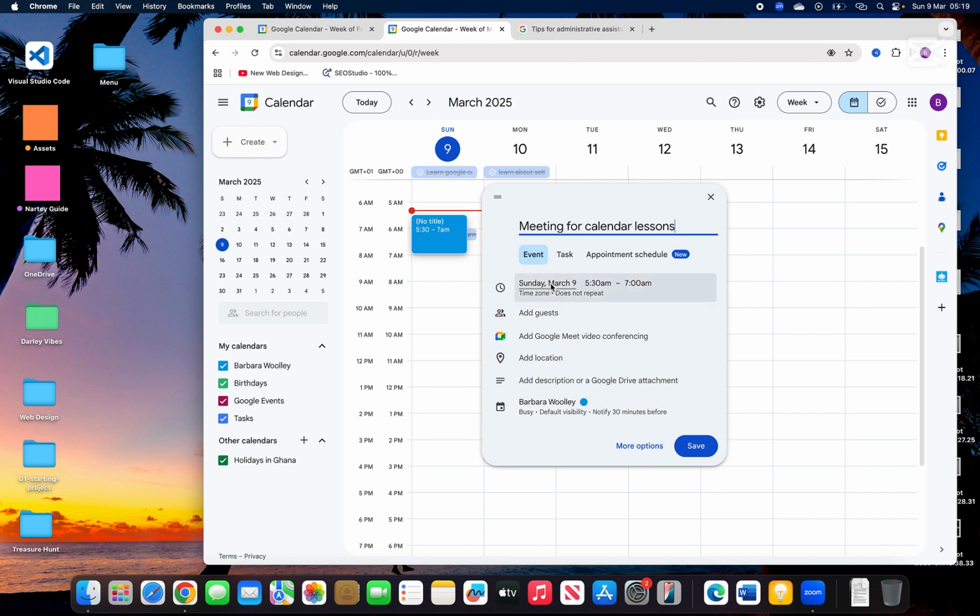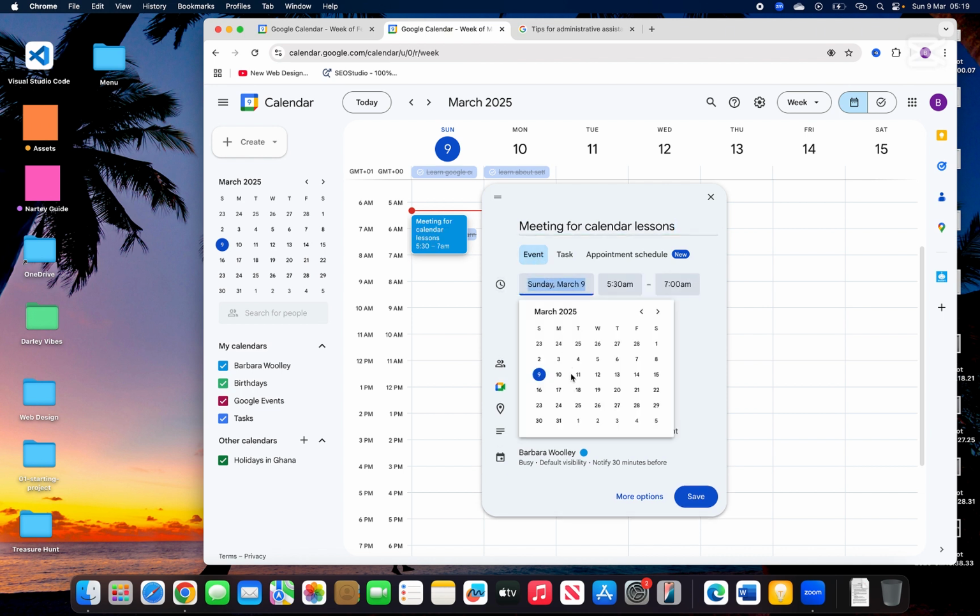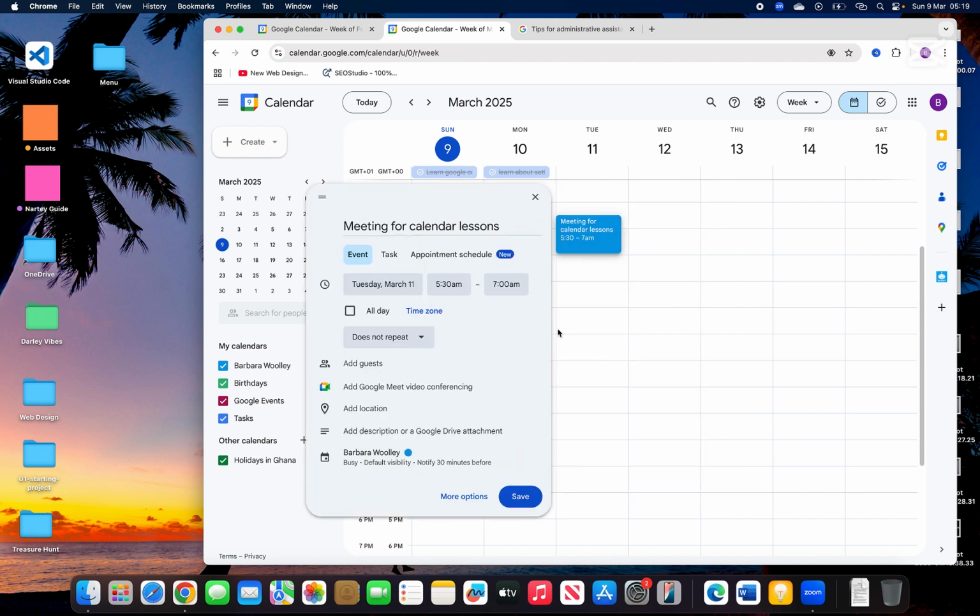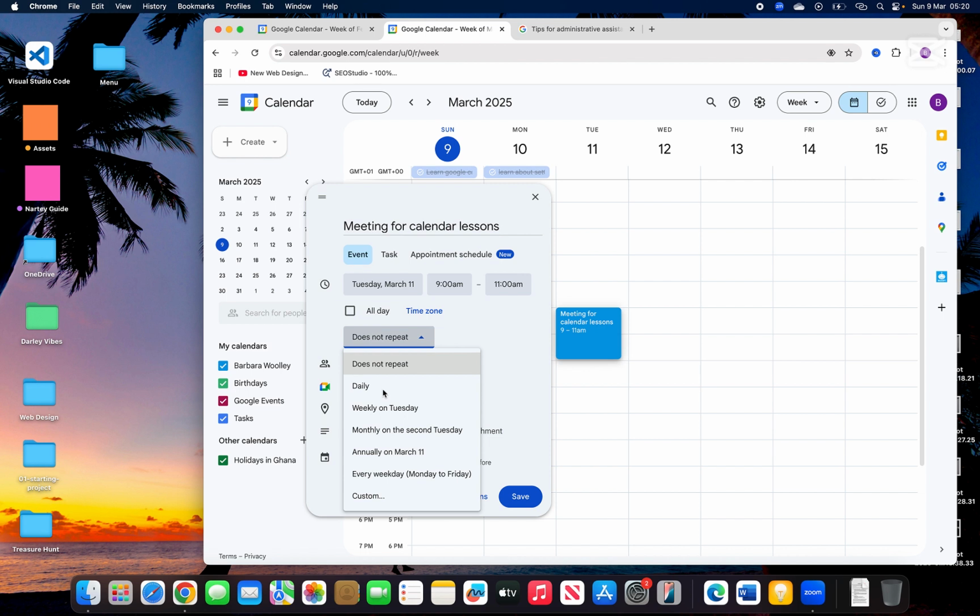Okay. Then you select the date and the time. We say Tuesday. Then we select the time to be 9 o'clock in the morning, 9 to 10 or 11. Then if it's an all-day event, you can check this, but it's not an all-day event. Then we are going to leave this since it's not an all-day event. It does not repeat. If it's something that you want to be repeated daily or weekly on Tuesdays or monthly on the second Tuesday, you can apply all this as well.